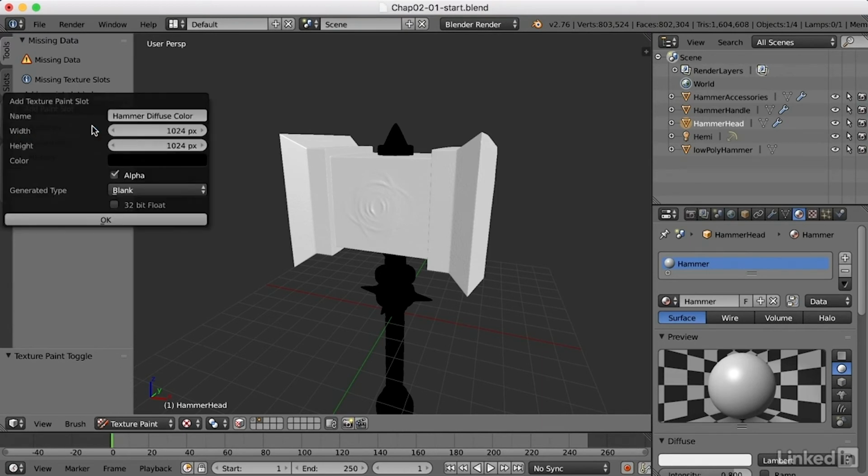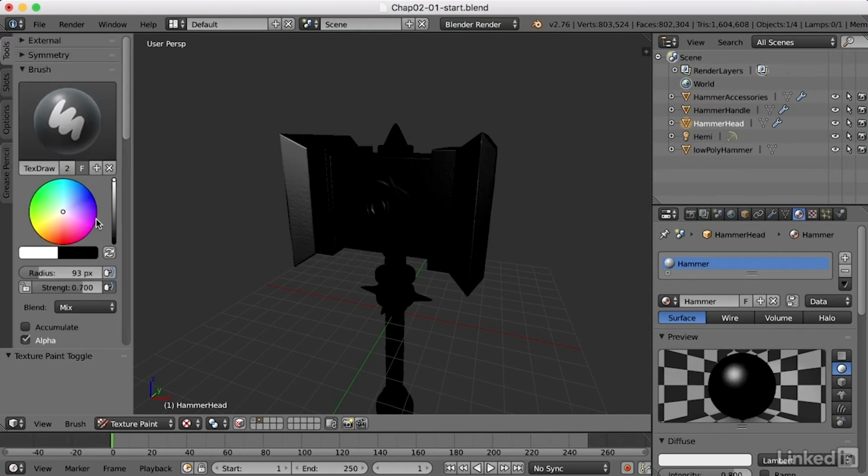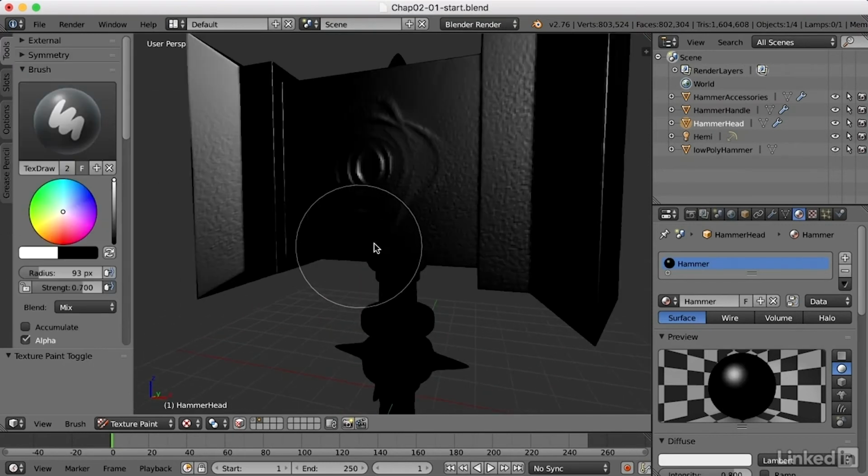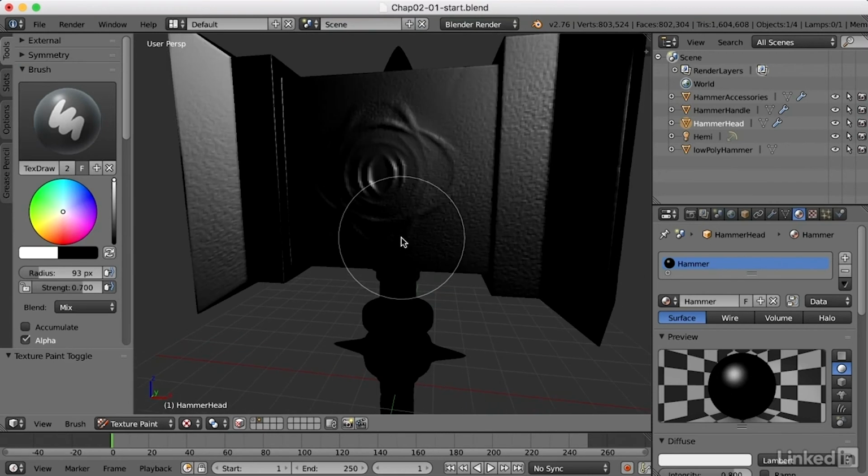And here it gives me an opportunity to choose how big I want the diffuse color map. So I'm going to change this from 1024 to 2048 just to make it a little bit bigger. And I'll click OK. And now you can see we have this black material, or this black texture, on our hammerhead.